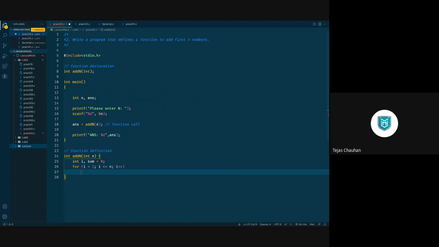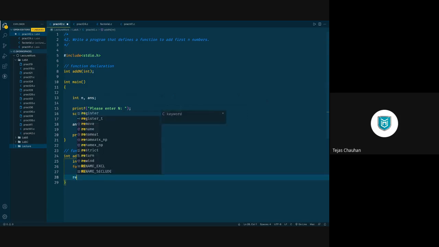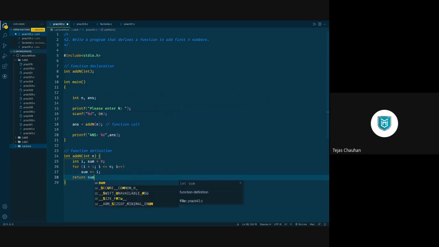And inside this loop I'm going to use the shorthand operator sum plus equals to. Every time we have to add, we do it there. So finally we have that sum. Let us return sum. From there we return the sum, the final answer, the summation that we got.